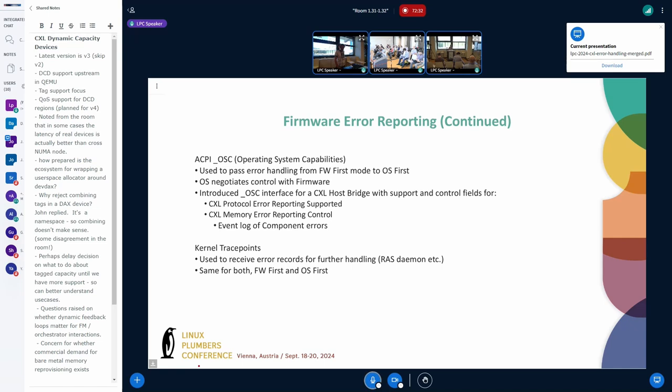In addition, we need operating system capability handling for firmware, basically to enable the OS first mode. So there have also been some changes needed in the kernel. And the same here for OS first kernel trace point support, to report the errors to the kernel.